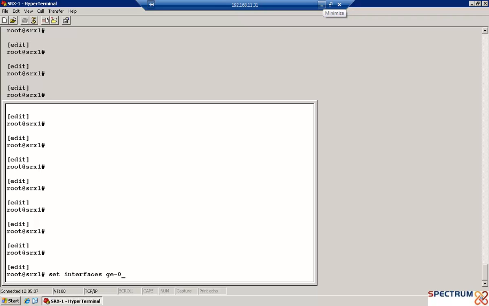So first we'll configure the interface GE0/0/0 with an IP address of 192.168.11.81. And then we'll configure the interface GE0/0/3 with an IP address of 172.18.1.2.